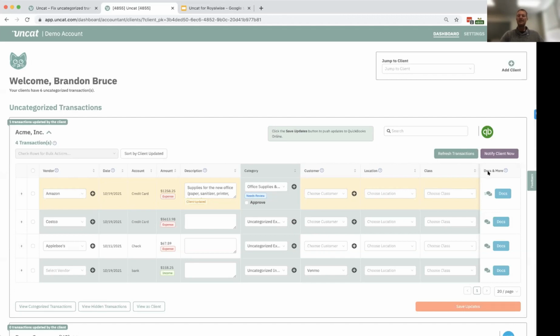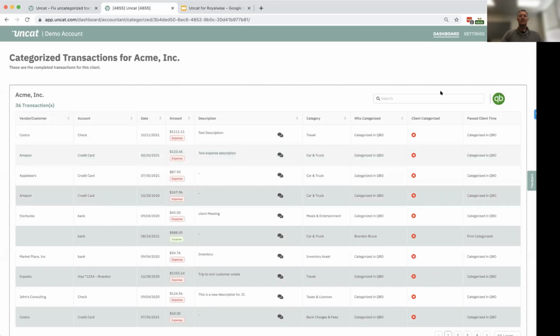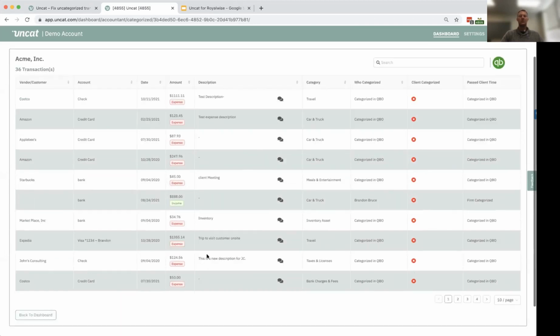Let's see. Second question was, can you search transactions that have already been categorized? So here we have a button called View Categorized Transactions. This is just going to show you a view of transactions that have been categorized through Uncat. So it's not going to show you all the transactions in QuickBooks Online, obviously, because there's going to be a lot more than have flowed through our app. But here you'd be able to see a list of, okay, these are transactions. How did it get categorized? Where did it go? Who did it? What was the description when it went in, et cetera.